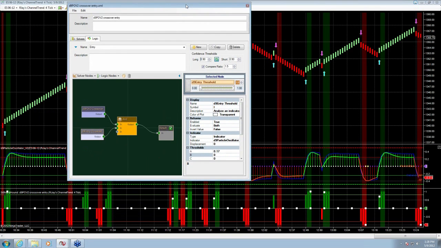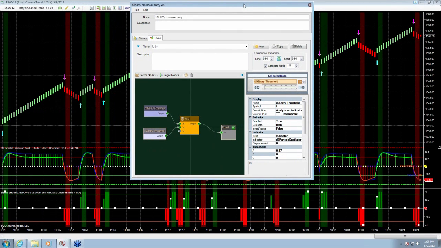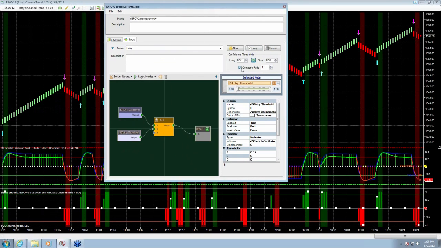Does the compare ratio need to be checked? No, not for this system. Does it hurt having it checked in the space? Typically it won't. And so what that does is the short value has to be 1.5 times greater than our long values. But you can see that when we have short values, there are no long values. So it's not going to do anything here. I just thought maybe a divide by 0 or something might throw it off.